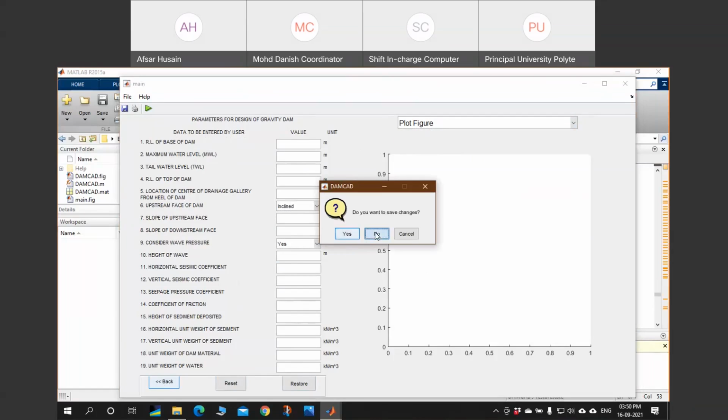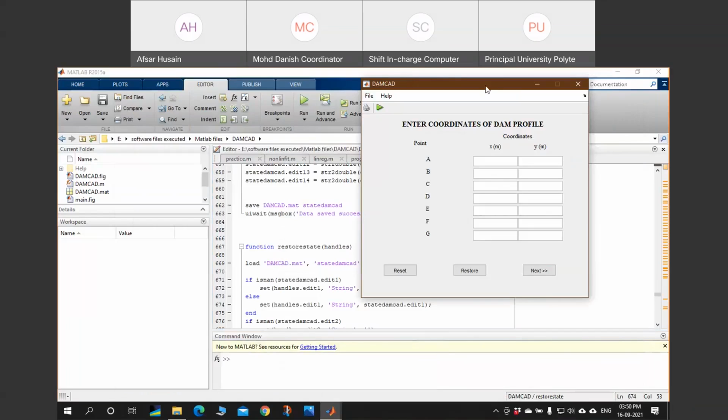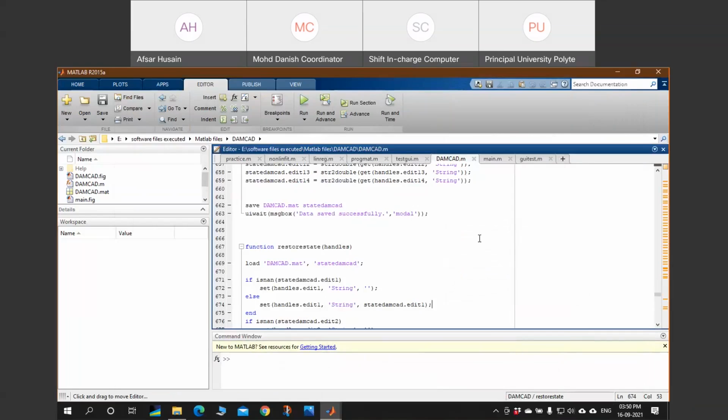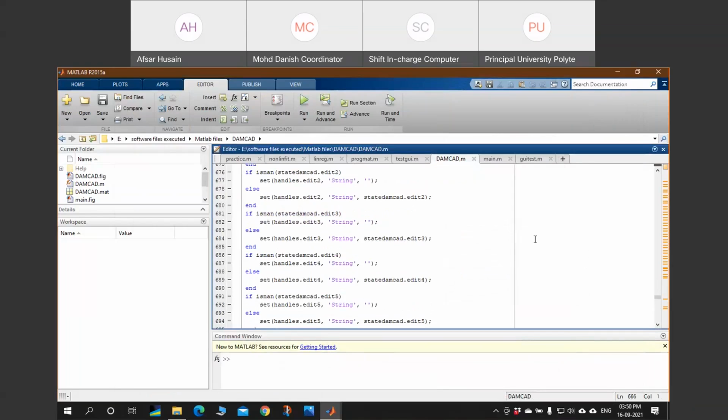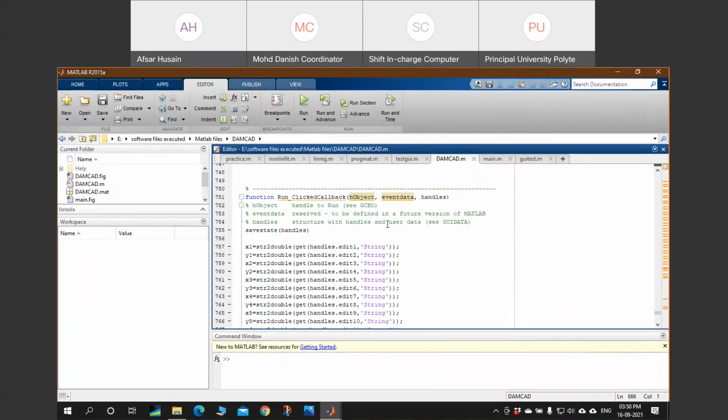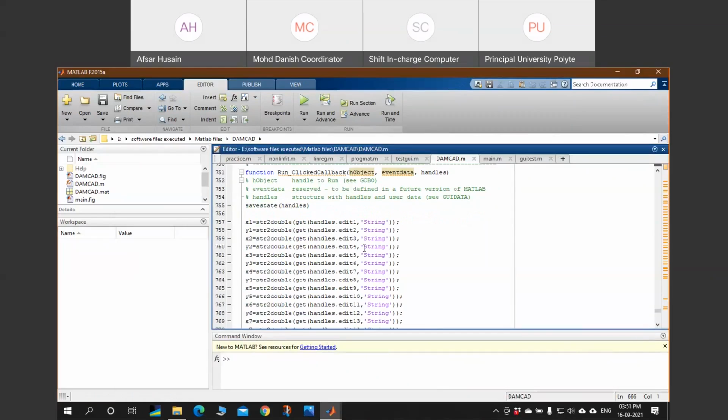Okay, so let me go back. I don't want to save. I'm coming back, and when I come back, all my data is gone, so I just restore it. Okay, so this is the program Damcat. All the commands are written in this Damcat editor.